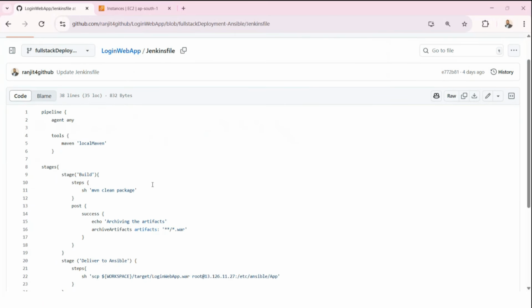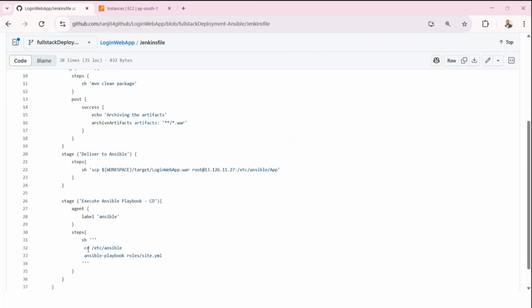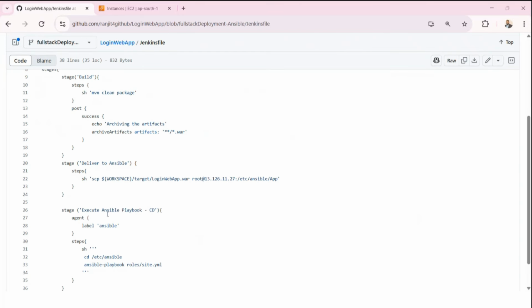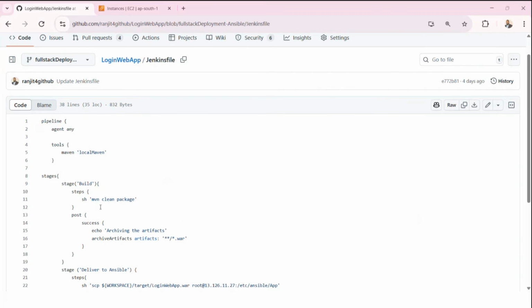Here is the very simple pipeline script. You can see I have written it in declarative mode, and there are three stages I have added. One is the build, another is to deliver, and the other one is to execute the Ansible playbook. If you're already familiar with Jenkins and how to write the pipeline script, it will be easy for you to understand this and do the setup. If you're totally new to Jenkins, I would suggest going through my previous videos on Jenkins, on how to install it and how to write the pipeline script, for beginners.